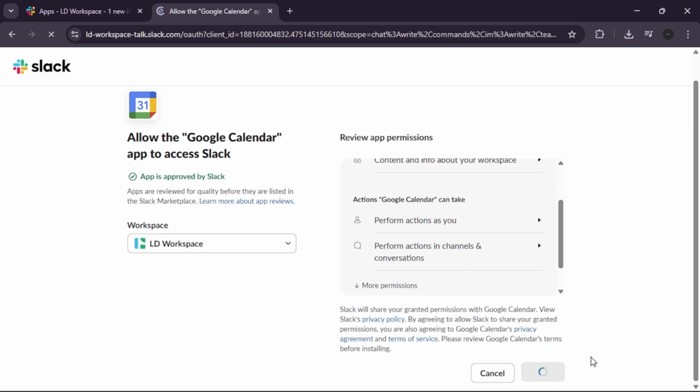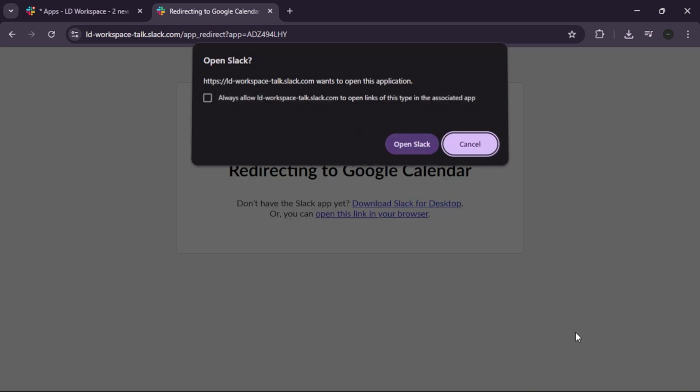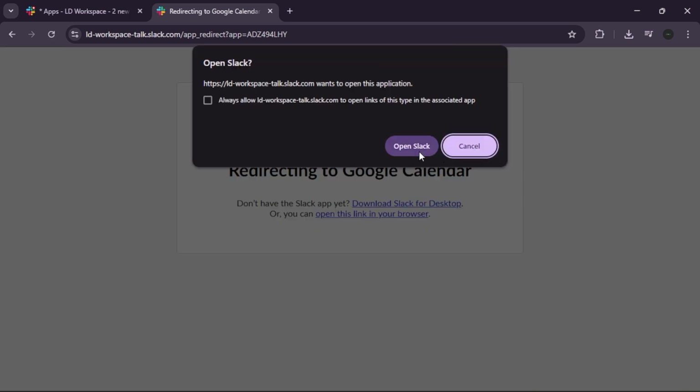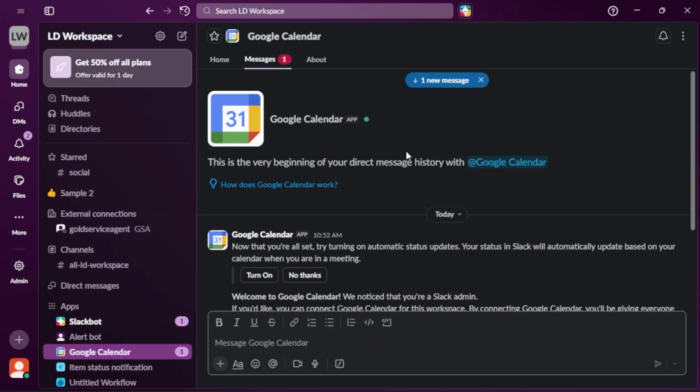Once finished, click Open Slack to head back to the app where you'll see the Google Calendar app listed in your sidebar under the Apps section. Step 2. Connect your Google account. Now that the app is installed, you need to link it to your specific calendar data.